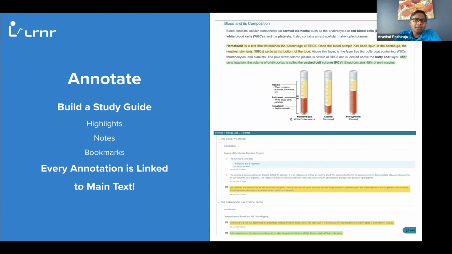Just like every other online e-reader, you can annotate, highlight, bookmark, and take notes. But apart from that, as a student is creating their highlights, notes, and bookmarks, we build a study guide for them. The study guide is an aggregation of all the highlights, bookmarks, and notes, neatly organized by chapter and section.